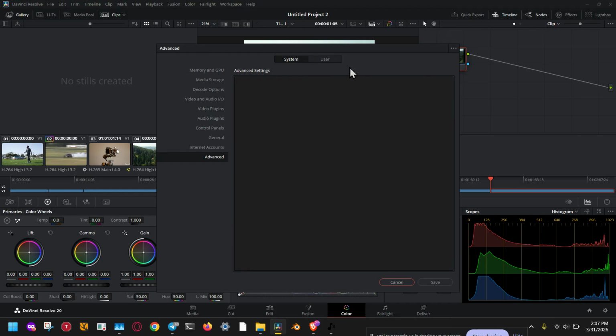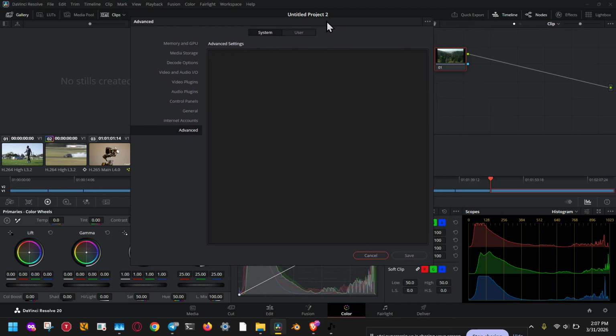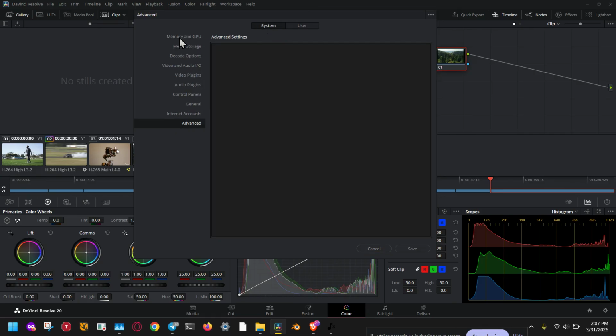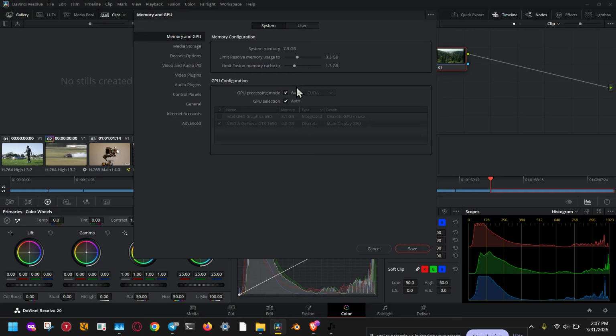Once the Preferences window opens, click the System tab at the top. On the left side, select Memory and GPU. This section controls how DaVinci Resolve detects and uses your available graphics hardware, along with how it handles system resources.